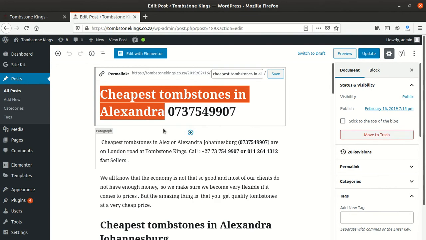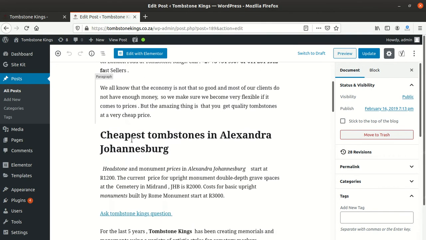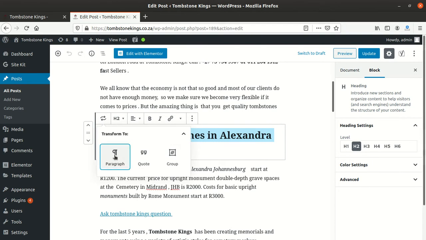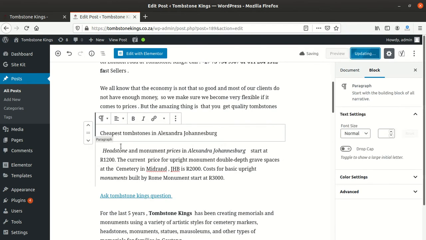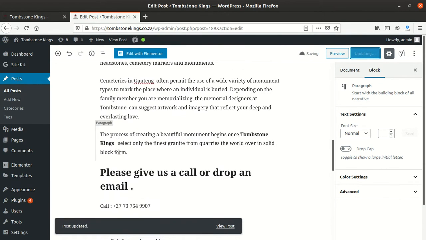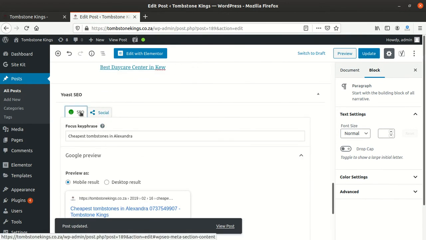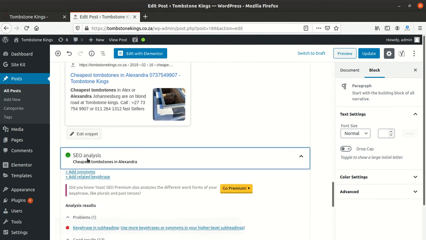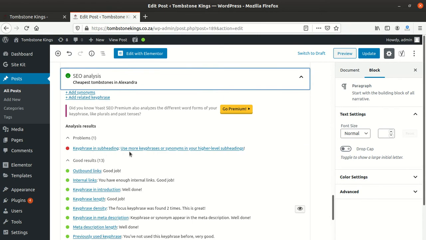So you come down here and paste that same keyword. After pasting it, make it at least H1 or H2, because if I make it a paragraph, you're going to see what happens. I make it a paragraph, then I save. After saving my post, you're going to see what it tells me. You click on SEO, then SEO analysis. It says to use more keyword phrase or synonyms in your higher level subheadings. So it complains about that.